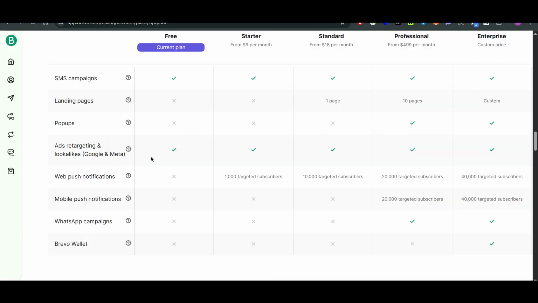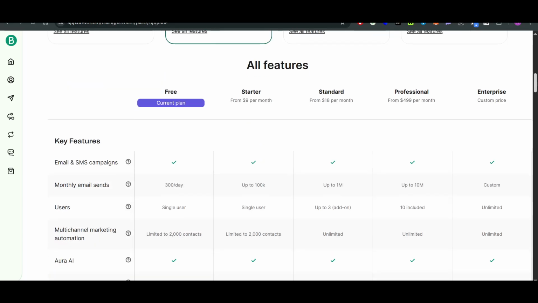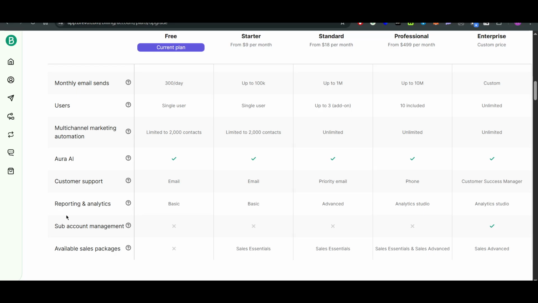So if you're on the dashboard, you will see plenty of stuff, but right now we are talking about the limits of the free plan. The free plan does come with a 2,000 contact limit and a 300 per day limit of sending email campaigns. Although you will only be able to use it as a single user, you'll still get AI features, customer support for the emails, and the reporting analytics for the basic emails. It's not going to be statistical analytics, but it's going to be a very basic one.